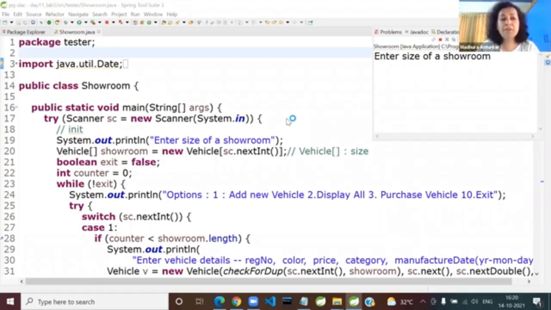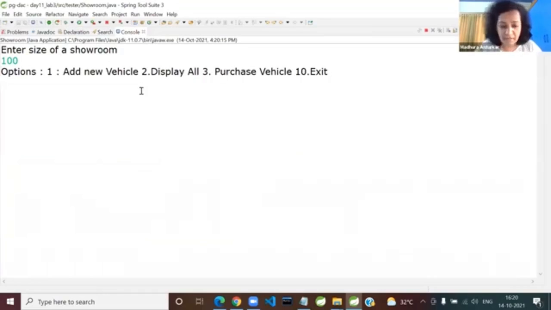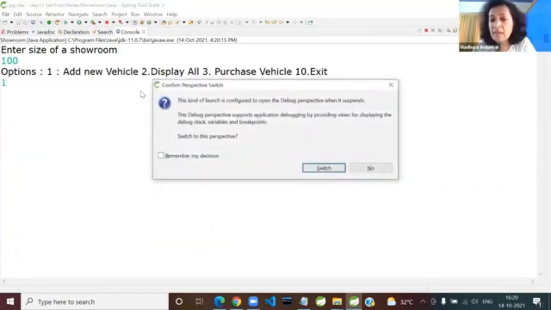Everyone with me? Keep responding, otherwise I can't know where you are. You got it? So now launch. It will launch the application in a normal manner because it has yet to hit the breakpoint. So give some size of a showroom and then give option 1 and it will ask you to confirm perspective switch. It is asking you, now you are going for debugging, so do you want to change it to the debug perspective? So say switch here. Everyone reach here?